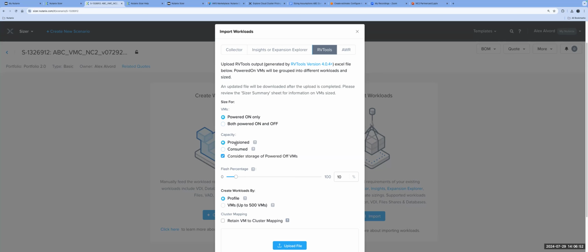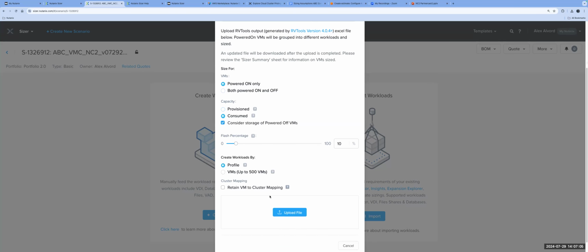Next, this is a right-sizing activity, and so we're going to absolutely change this to consumed. We're focused on what they are consuming out of those aggregate i3 metal resources today. The flash percentage really is out of scope, it applies to on-prem.